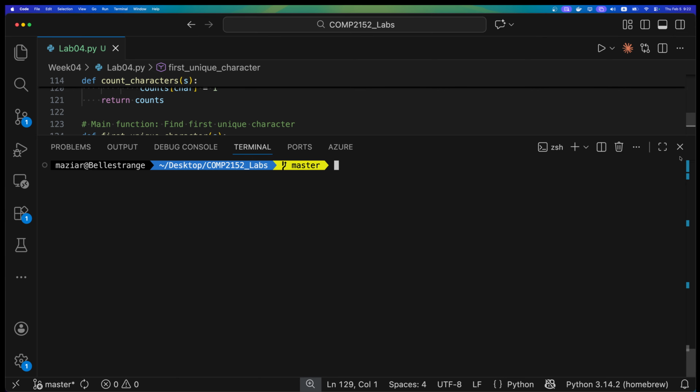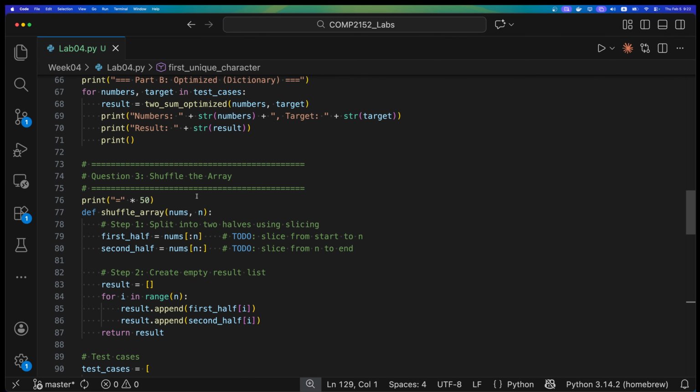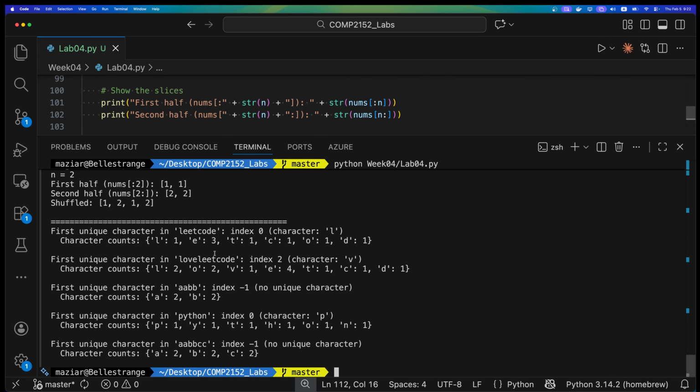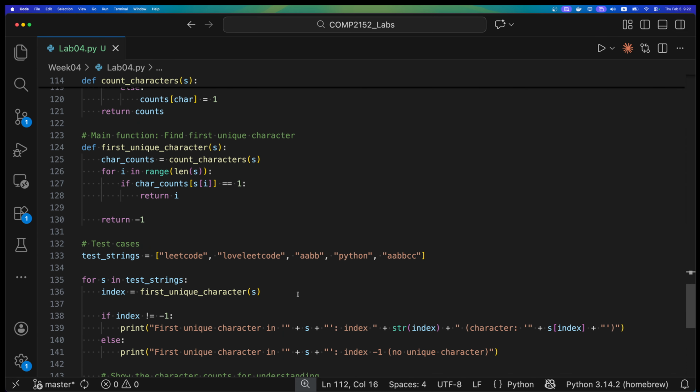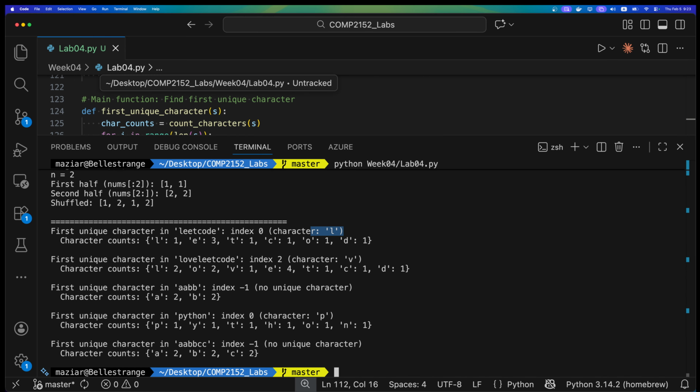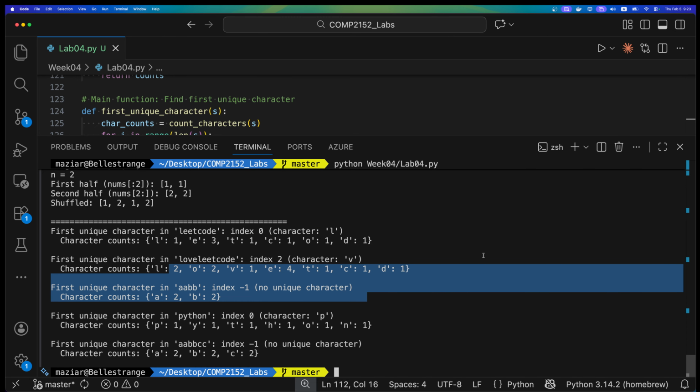Let's run the code. And again, let's add this print statement, so we'll have an indicator of where we are starting the solution for question 4. This is that location. So we have 1 L, 3 E's, 1 T, 1 C, 1 O, 1 D. Very good. First unique character is L. Let me see the test. Okay. Yeah, first unique character in LeetCode is at index 0, and the character itself is L, and the rest are exactly fine.